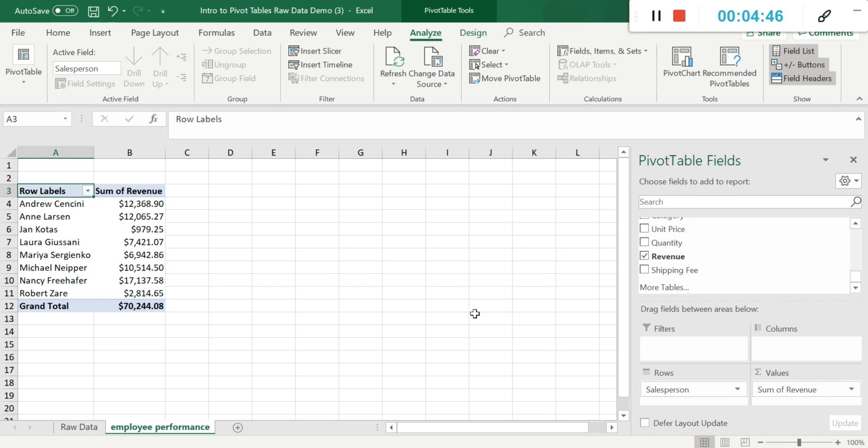Now in this case, what a pivot table is really for is to save us a lot of time, because if I put the sum of revenue, it's already adding up everything that Andrews and Cine sold.